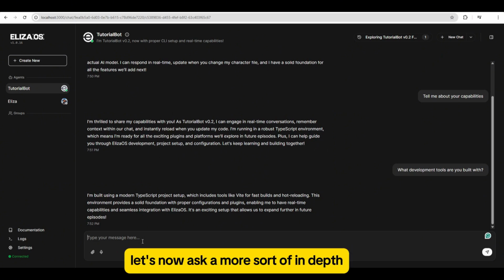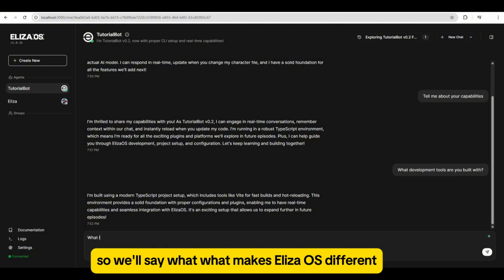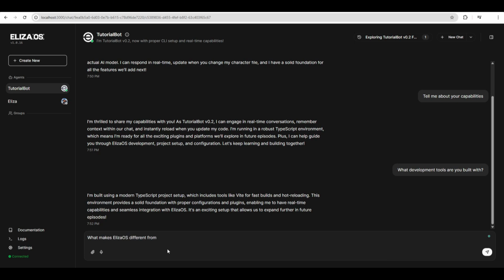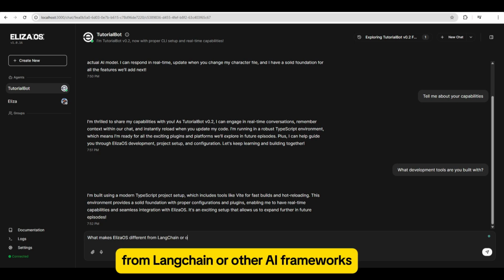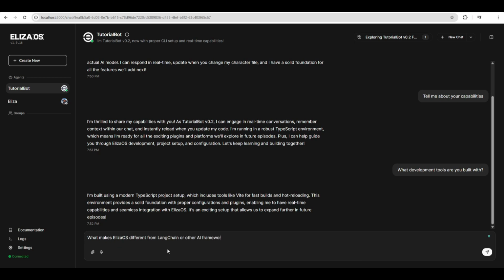Let's now ask a more in-depth technical question to see if it can answer. So we'll say, what makes ElizaOS different from LangChain or other AI frameworks?